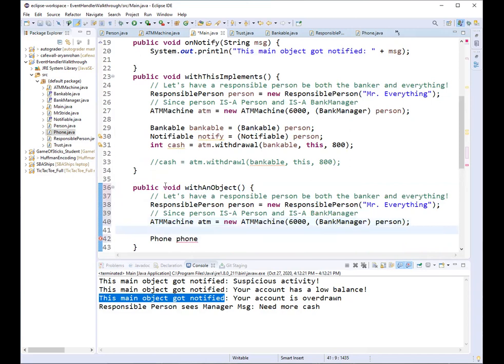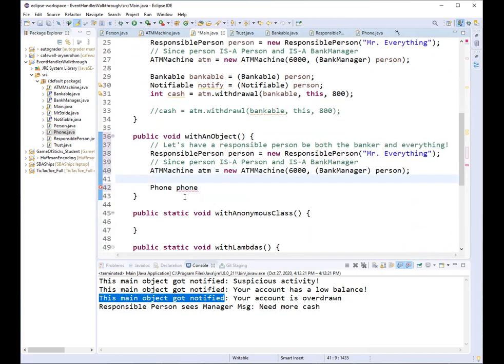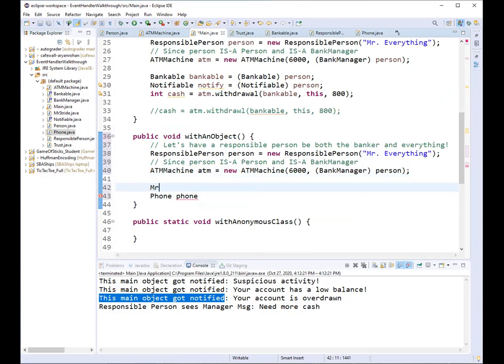And then I'm going to say, well, I want to have a notifiable person. So let's do Mr. Stride again. He's a person. And so we're going to do new Mr. Stride. And we'll give him a different name this time. And I create a phone. So let's do a new phone object. And in the constructor, it takes a person. So I'm going to put Stride in there.